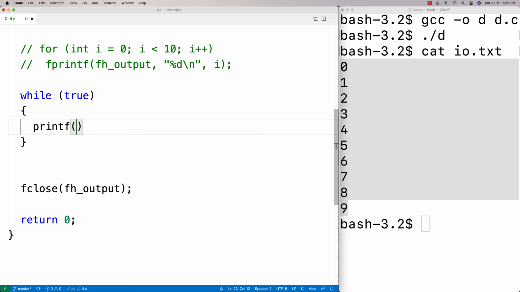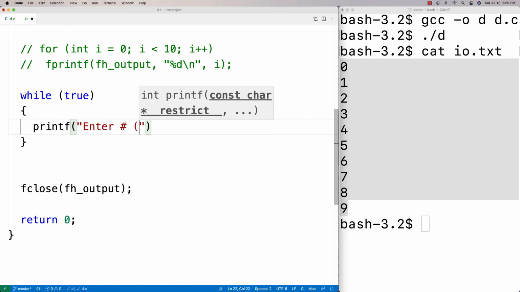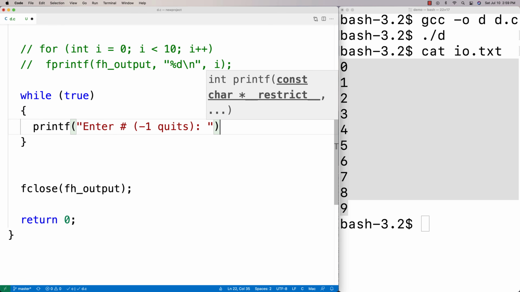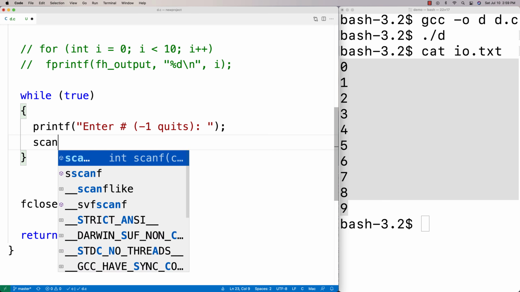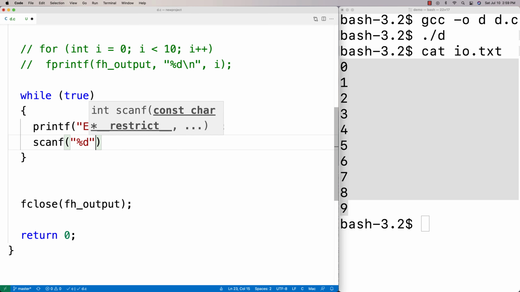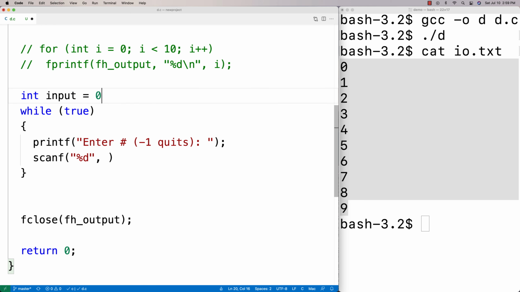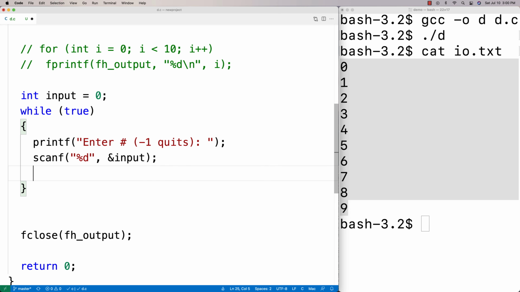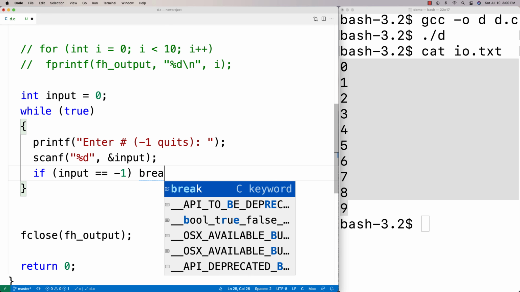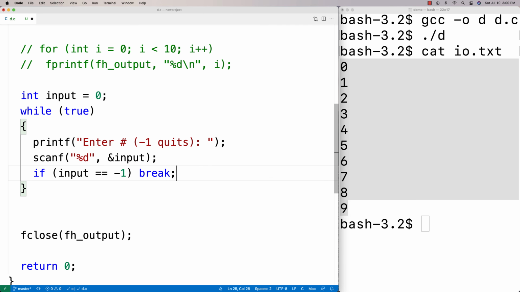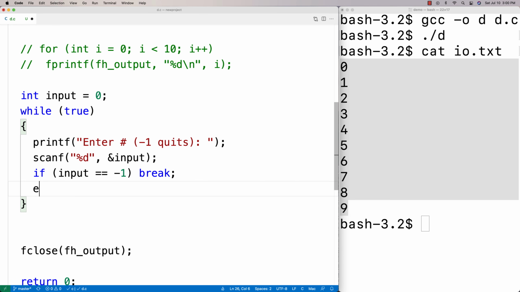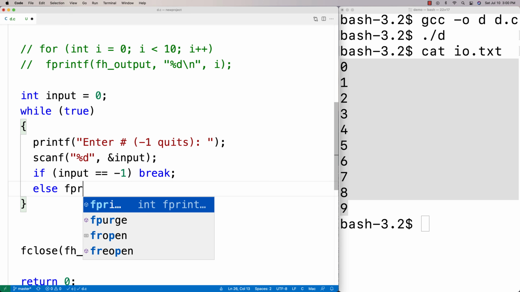And what I'll say is printf "Enter number, -1 to quit". And we're going to say scanf, and we'll read in a number from the user and store it into a variable. I'm going to make a variable here called input, and store whatever the user enters into that input variable. And if input is equal to -1, that means the user wants to quit, so break out of the loop. Otherwise, this loop is going to go on forever, and I'll just keep on writing whatever number the user inputs into the file.